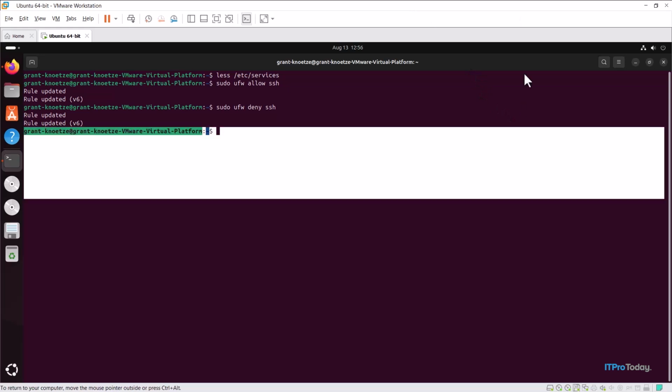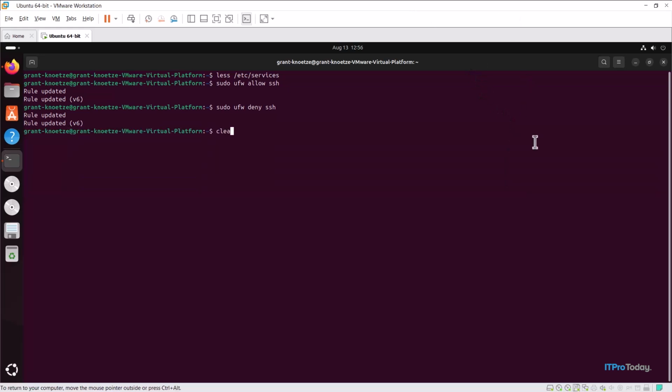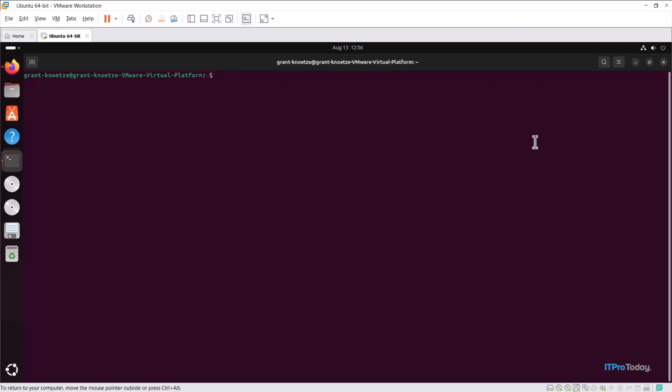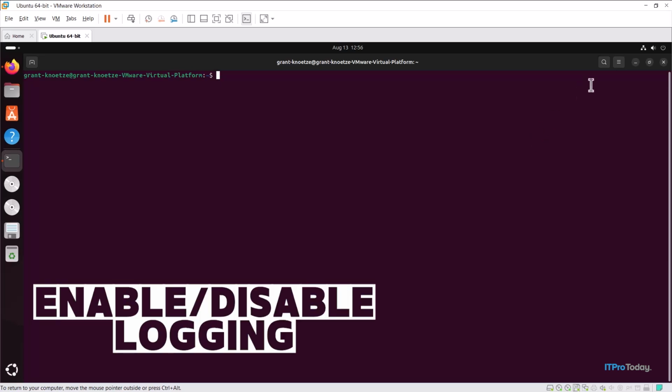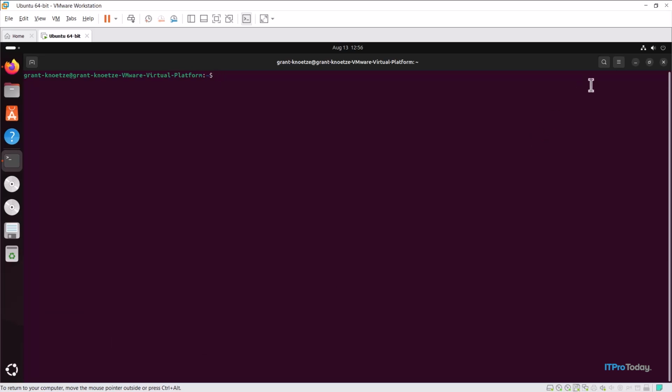Let's go ahead and clear our screens. And let's talk about logging. Logging is useful for troubleshooting, and it's also important with regards to security. If you're performing an incident response, for example, you would want to look at firewall logs. You can enable logging in UFW by simply typing in sudo ufw logging on.